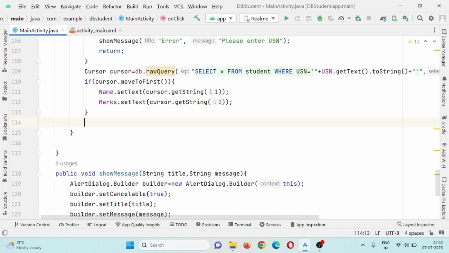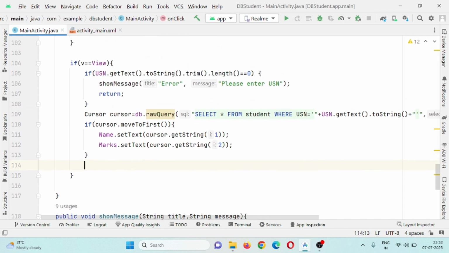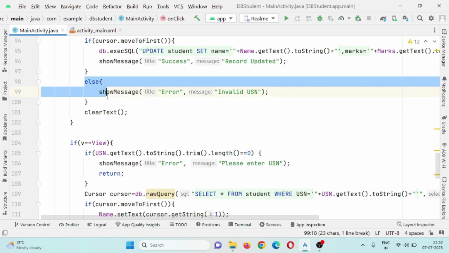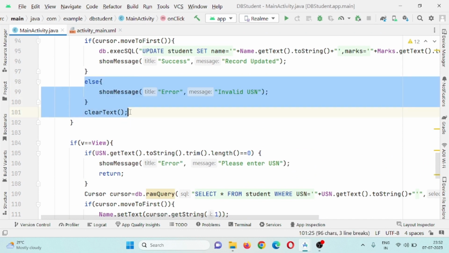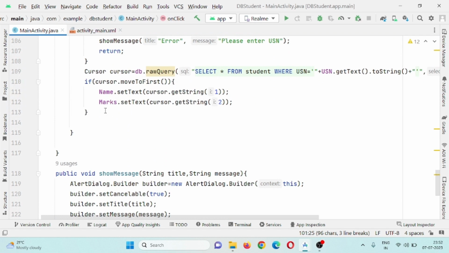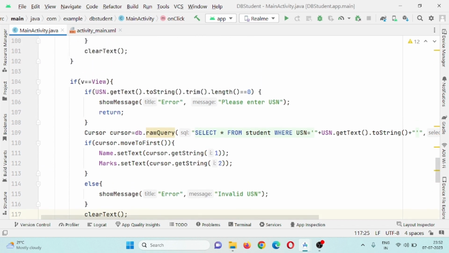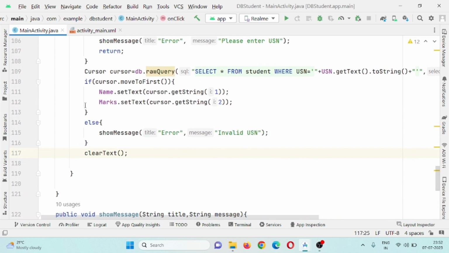If you did not get a valid USN, then let me just show a message called an invalid USN, and then clear the text. This completes our view button.